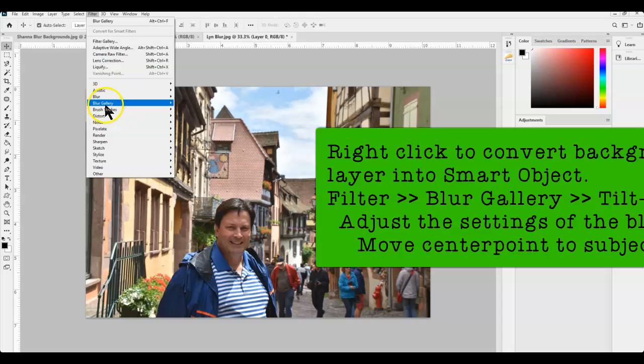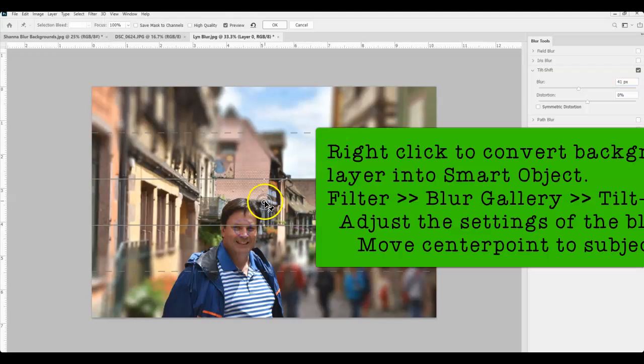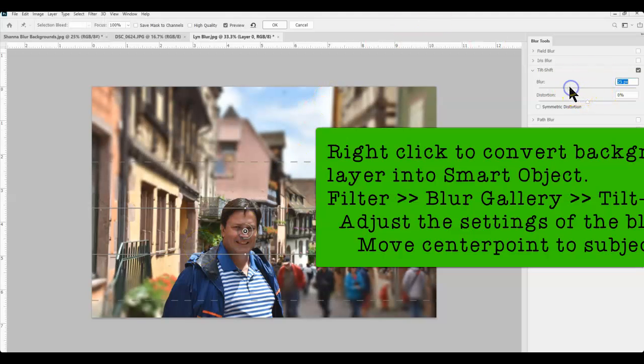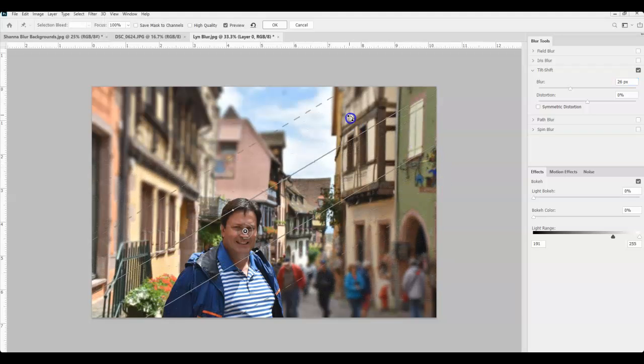Filter, Blur Gallery. In this example, I'm going to use a tilt shift. I'm going to place my center point on the person that I want to make the most important. I can adjust my blur up and down. This is actually the tilt shift, so I can adjust it here, and then I can also rotate this a little bit.